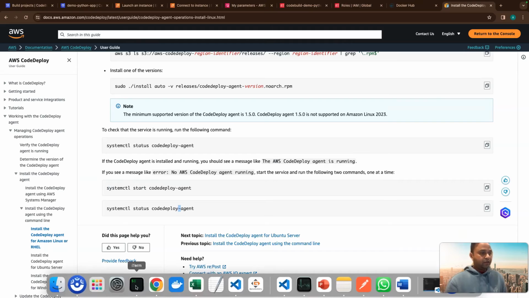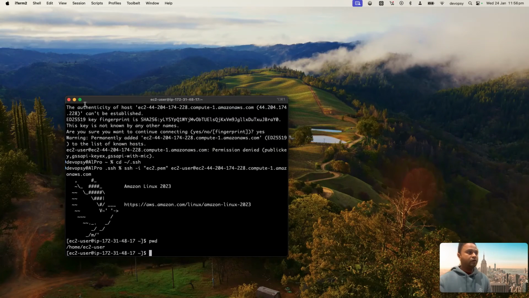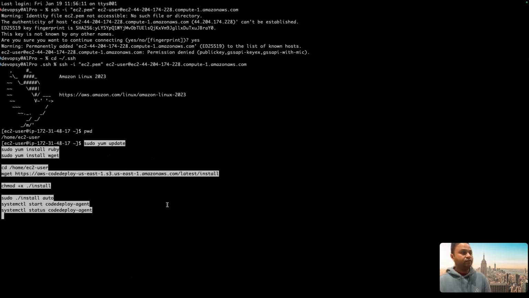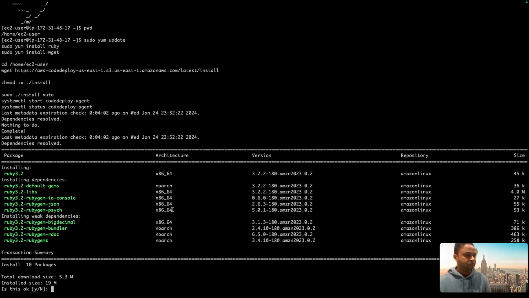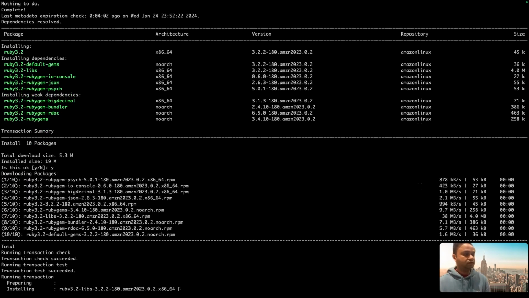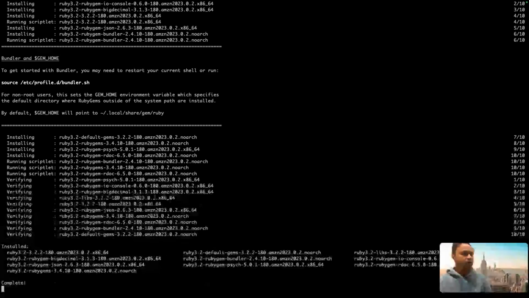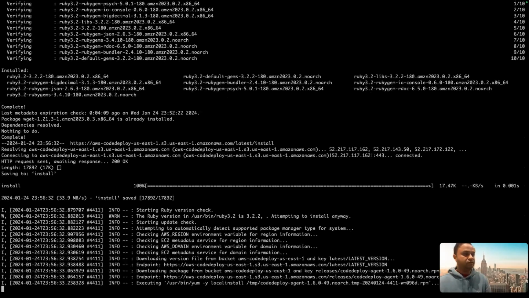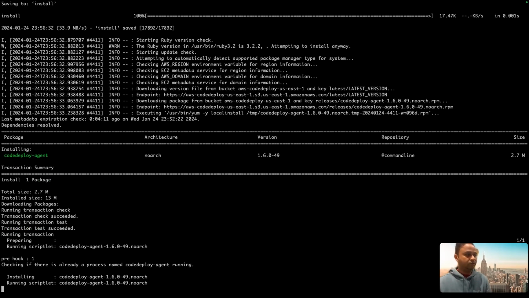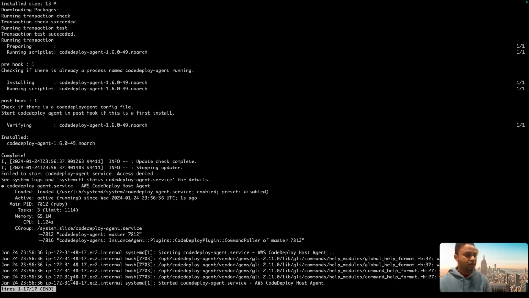So I quickly copy paste all of this. Let's see if it works. Okay, let's see. Yeah, it does the installation of Ruby, and then we complete. The CodeDeploy agent is downloaded, and then installing the CodeDeploy agent, and then I check the service and it says started. Yep. Okay, cool. So it looks fine.